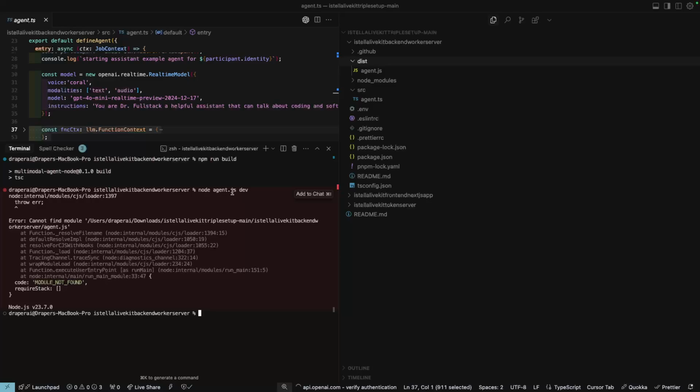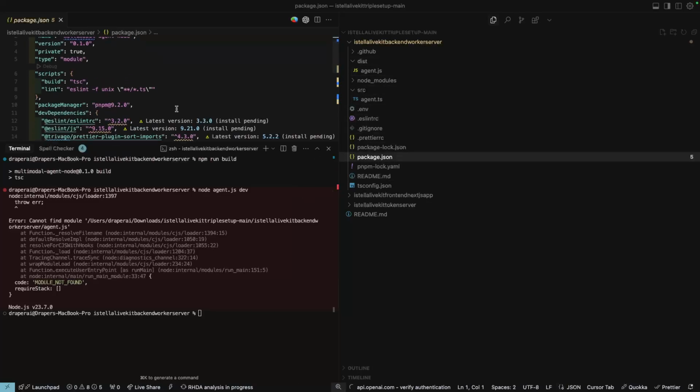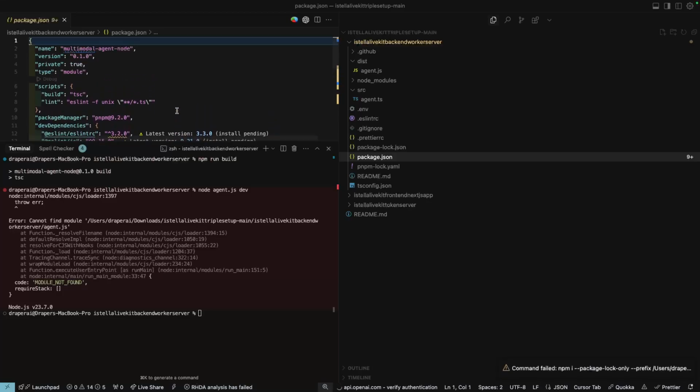Okay, so here it's saying it doesn't know what I'm talking about. Let me just go into my package.json and make sure that I am doing that the right way. Okay, package.json was not helpful. So let's see here. Okay, it's saying module not found. I am in that folder. Okay, that's where I went wrong. I forgot to put in dist. I forgot to specify the folder's name.